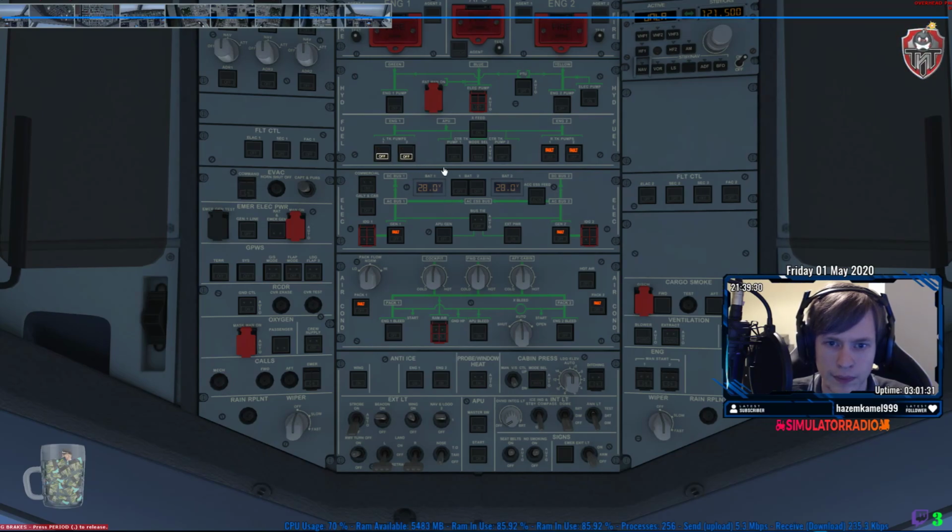Right, let me just do this. Let me just sort this cabin thing out, ready for securing. All passengers are aboard. Let's turn this crap off.